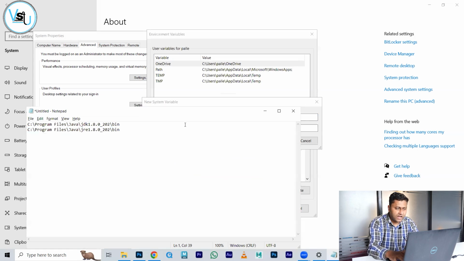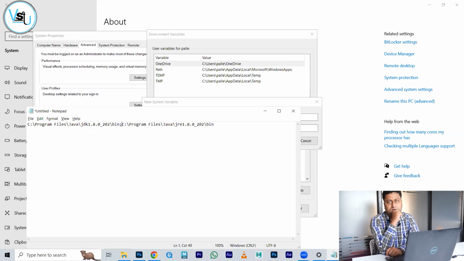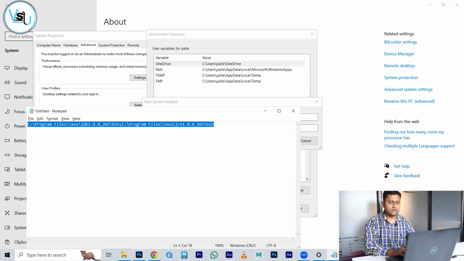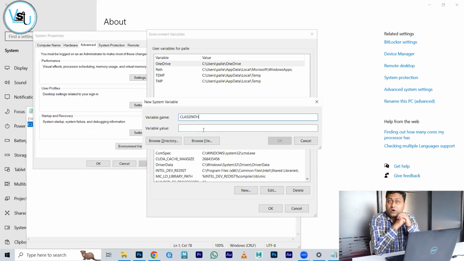Pay attention. I have taken both the path and they are separated with a semicolon. This exactly how it should be. First JDK bin complete path, semicolon, JRE bin complete path. I hope you are getting my point. JDK bin complete path, semicolon, JRE bin complete path. Copy everything in one shot, and here you will find something called variable value. In that you paste it and say okay.